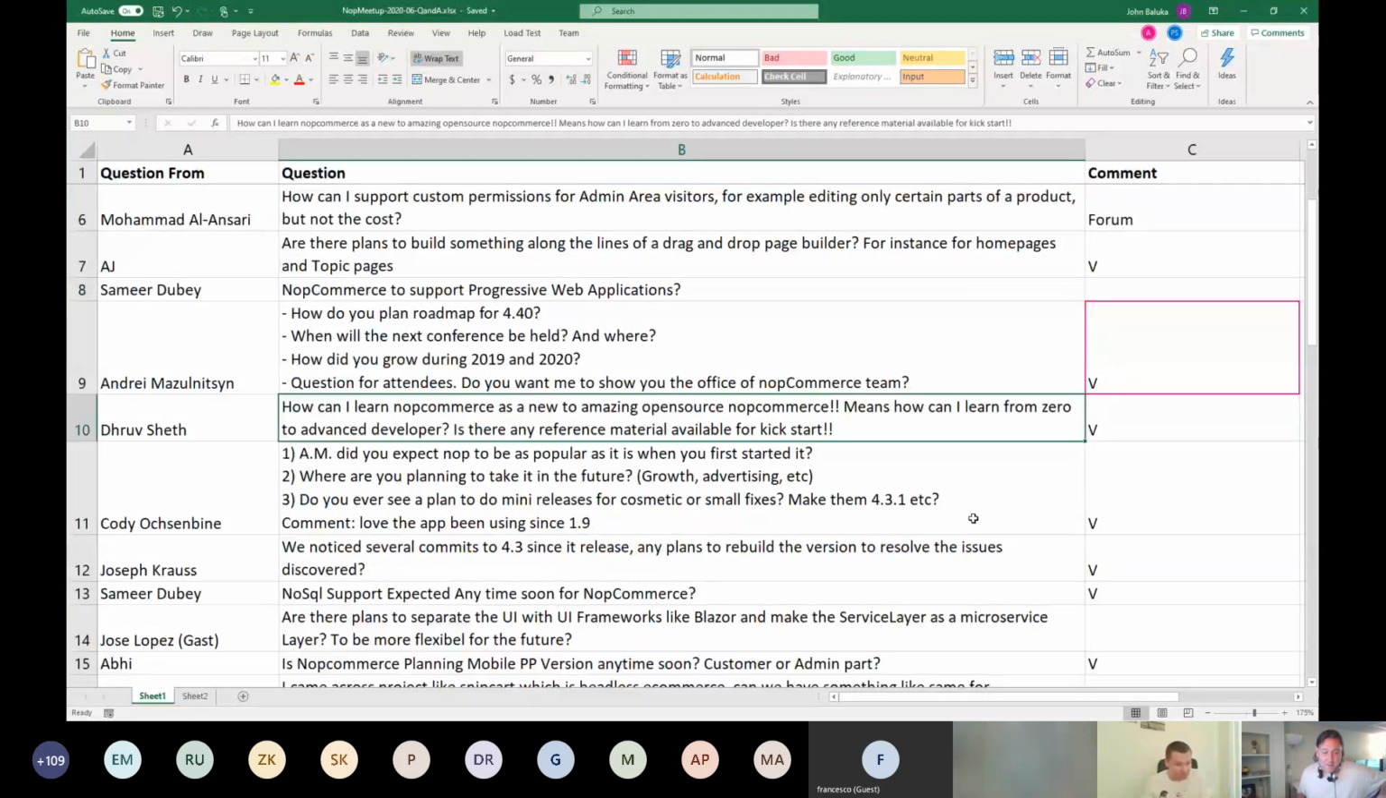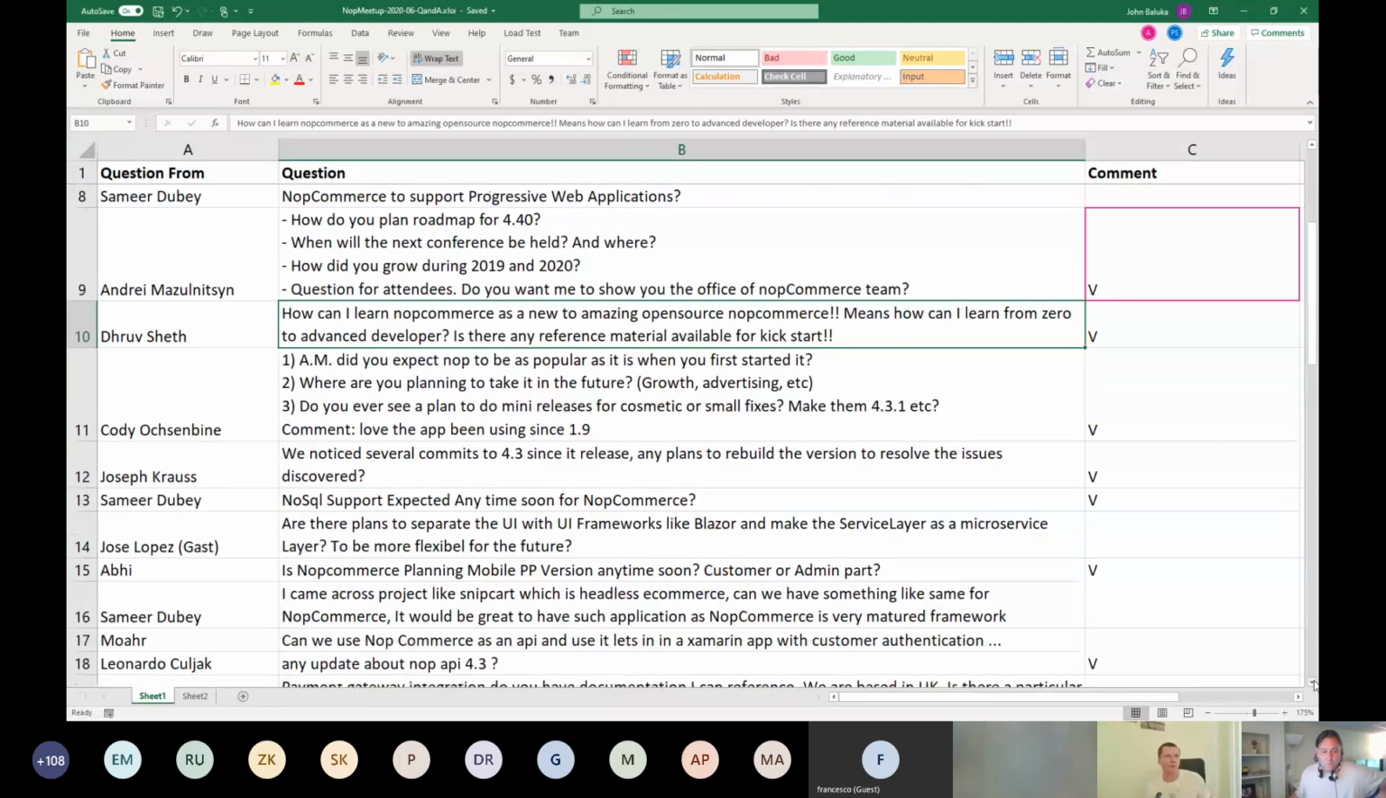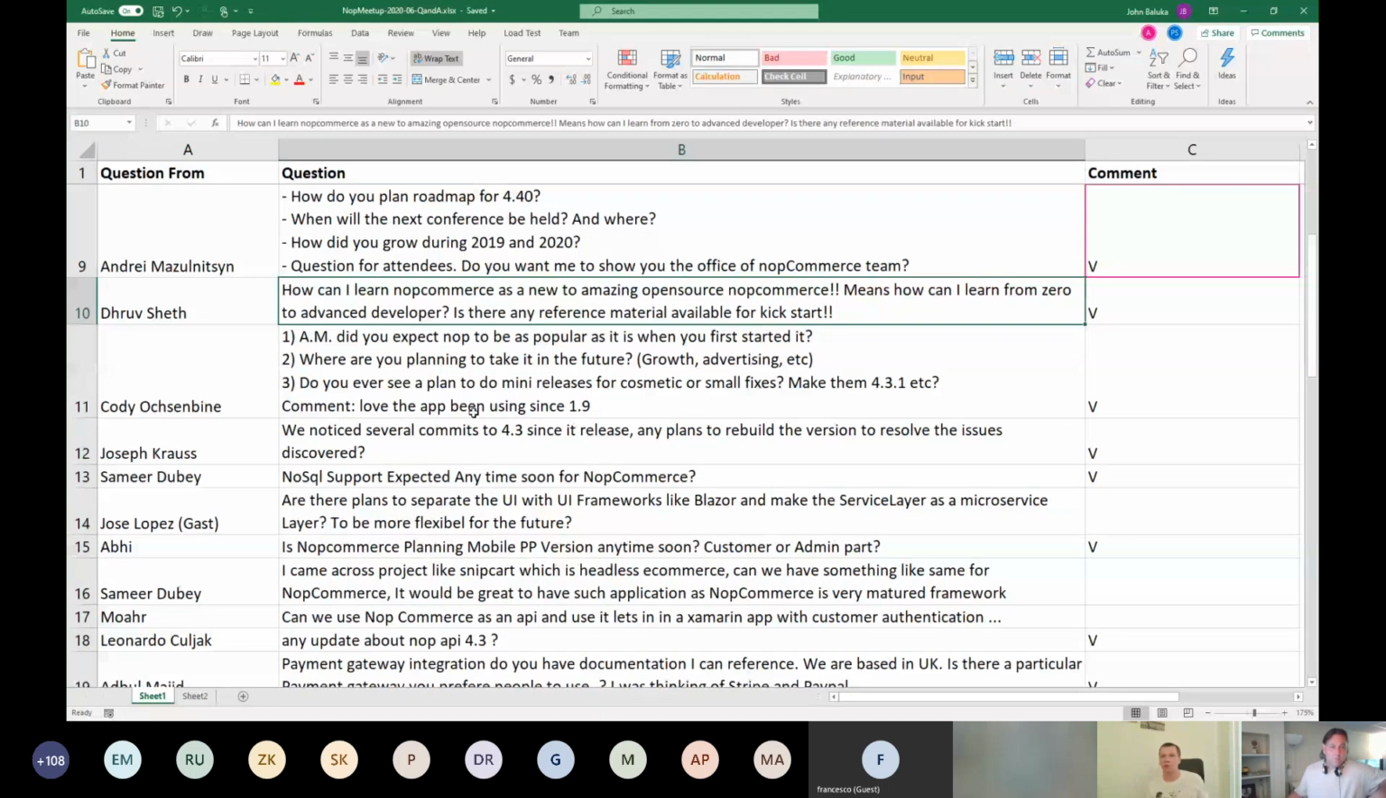How about this one? How can I learn nopCommerce as a newcomer to amazing open source nopCommerce? So basically, how do you recommend, Andrei, when it comes to diving into nopCommerce, and where's some great reference material? What do you suggest? So there are maybe 2-3 ways, I think the best ways to go with. So the first one, for example, if you are limited in time, of course, it's always better to find someone who can teach you, who can help you. For example, contact some of our solution partners, or contact John, for some training services.